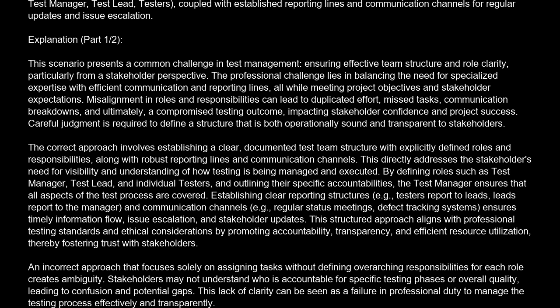An incorrect approach that focuses solely on assigning tasks without defining overarching responsibilities for each role creates ambiguity. Stakeholders may not understand who is accountable for specific testing phases or overall quality, leading to confusion and potential gaps. This lack of clarity can be seen as a failure in professional duty to manage the testing process effectively and transparently.